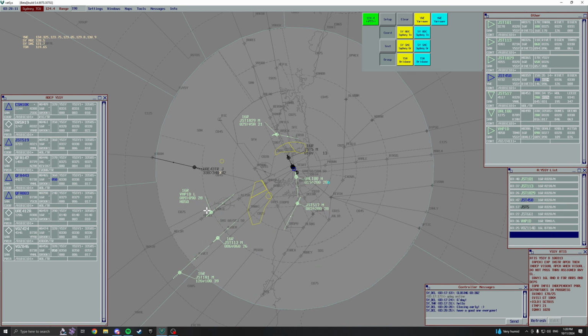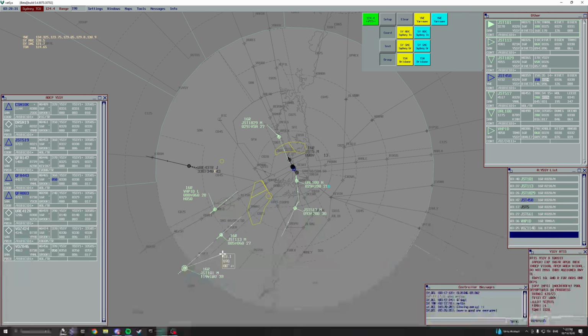Papa India Delta, descend via the star, correction, sorry, descend 6000. Descend 6000, Papa India Delta. We'll see who wins here. It's pretty close. Jetstar 100 for sequencing, cancel star, turn right heading 070 and descend to 8000.